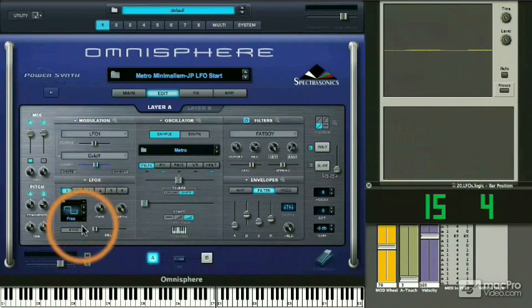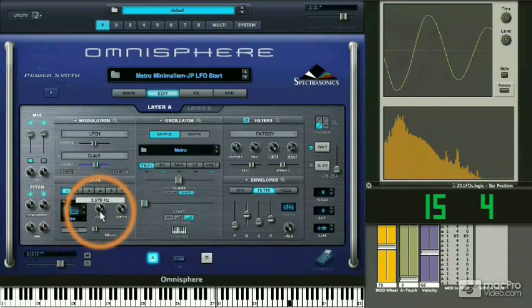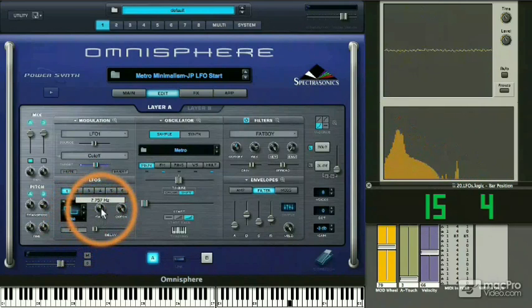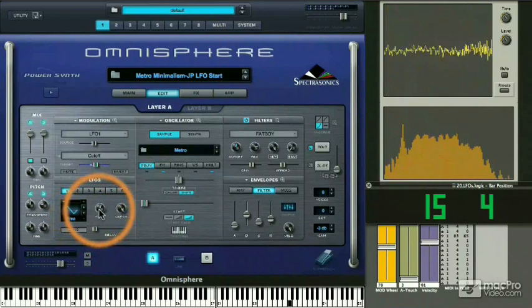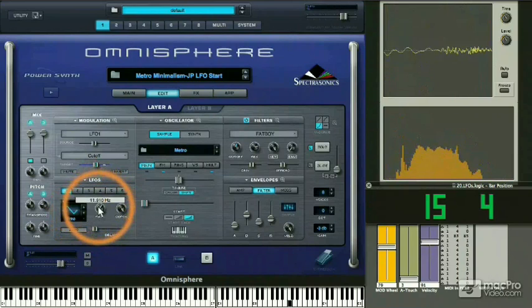The sync button is turned off. This means that our rate knob makes adjustments in cycles per second or hertz. I'll switch that to a simple triangle wave. Modulating rate can be kind of a cool effect if used sparingly.